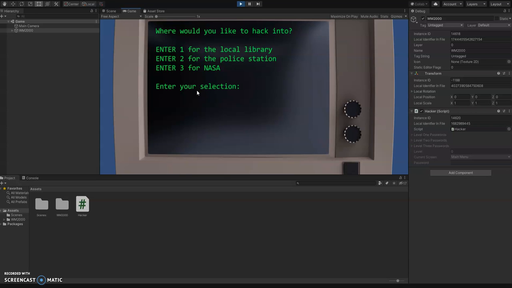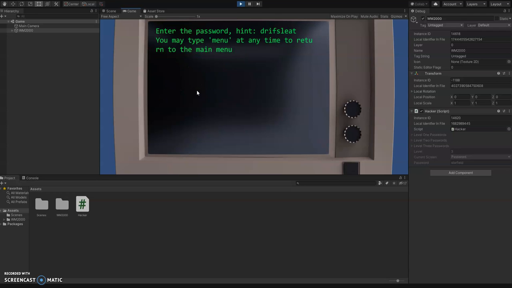So let's make an actual selection. Let's go for 3. Now we get an update: our level selection is now 3, and our current screen is now on the password screen. And here, in the debugger, we get the hint that our password is Starfield. The game is going to ask for the password and give a hint, which is an anagram of Starfield. It also gives the menu hint that you can go back to the main menu at any time.